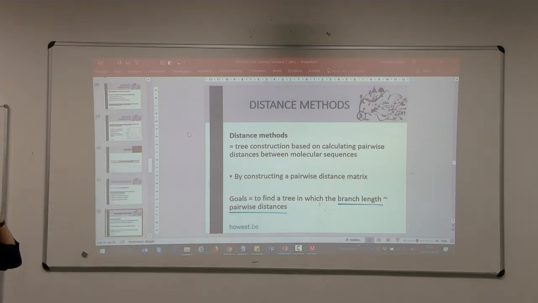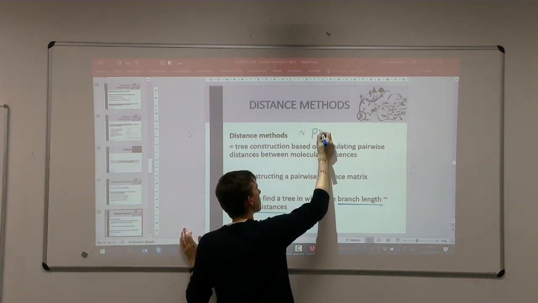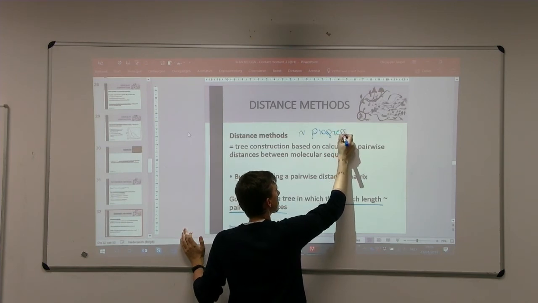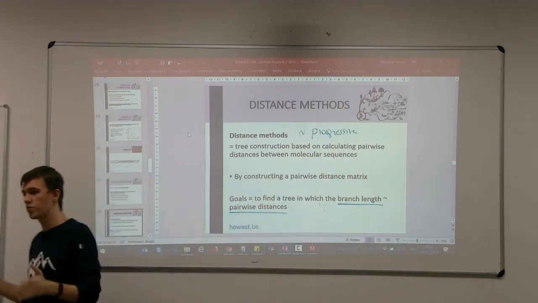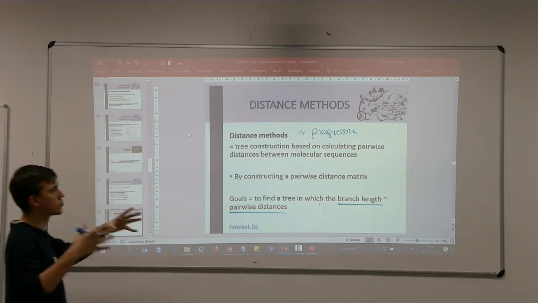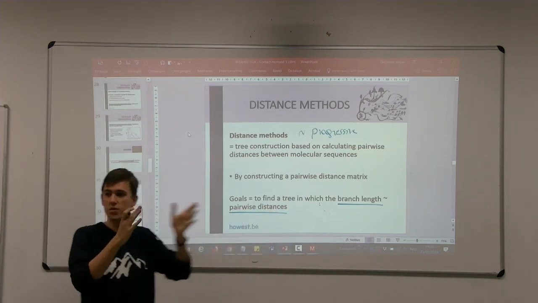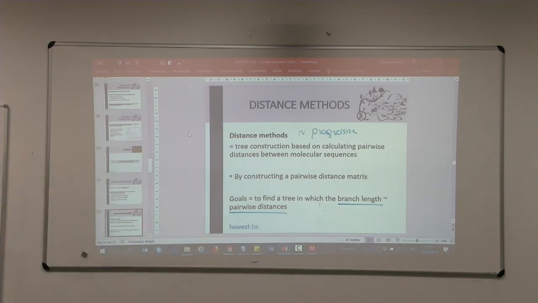This looks very similar to the progressive methods for multiple sequence alignments, because also here we start with placing the 2 most closely related sequences together, and then we enter a 3rd one and a 4th one and so on. So we will always take the 2 most closely related sequences together, and in this way construct our phylogenetic tree. But of course, here we use distances.